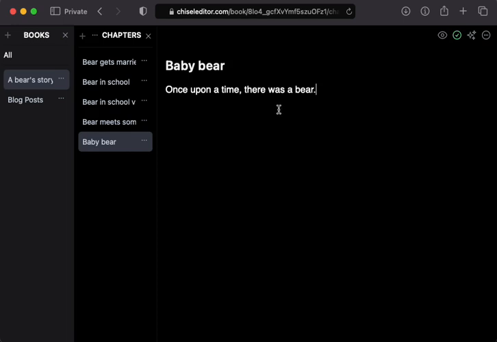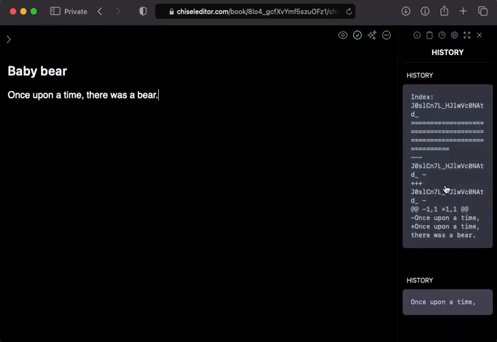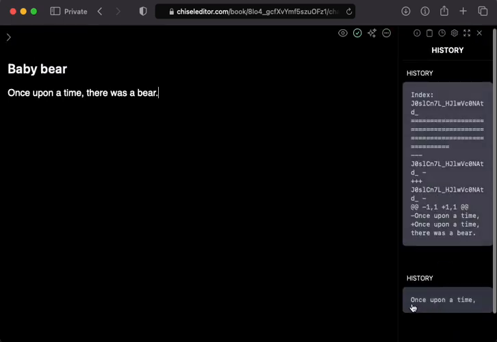And I'll hit save. And one of the great things about Chisel is every save is tracked. So now if I click over here and go to the history section, you can see I started with once upon a time, and now I've added that once upon a time there was a bear. So every time you manually save by hitting Command S, Chisel will add a new change in here.